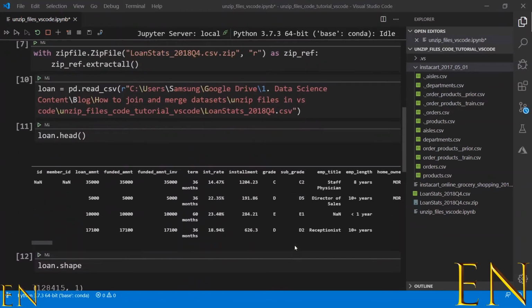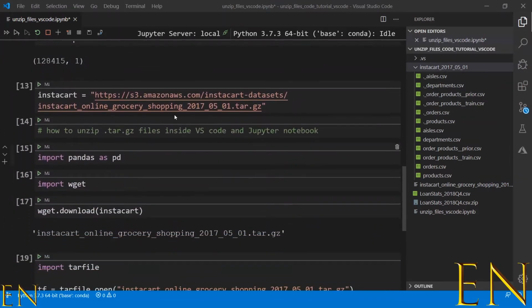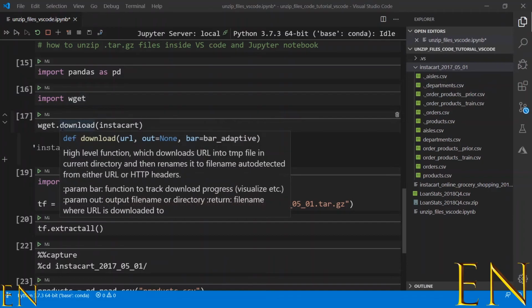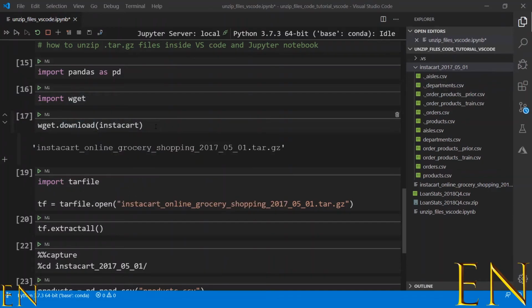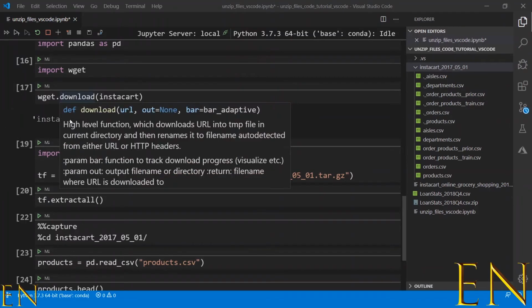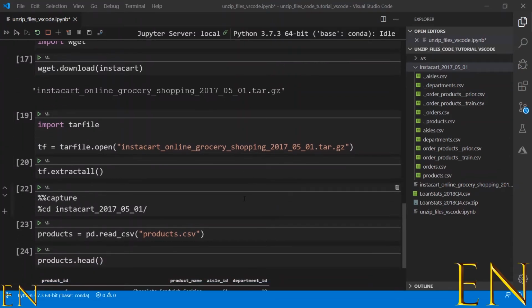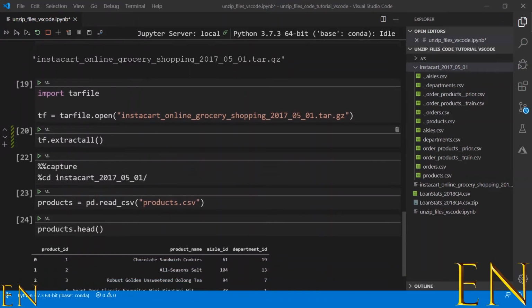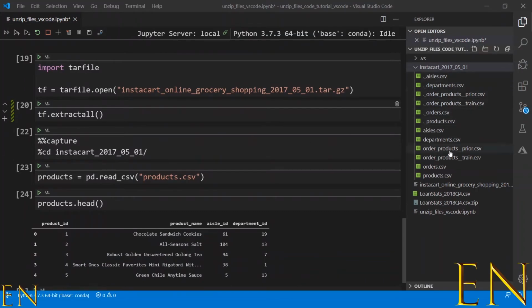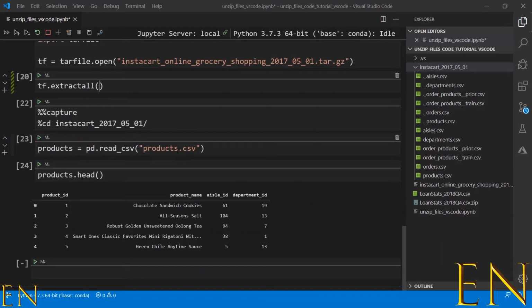So just to recap real quick, this is the Instacart data, which is a .tar.gz file. You use wget to get the information stored in the tar.gz file. And then once you've gotten the information, you need to open it. And once you open the tar.gz file, then you have to extract everything inside it. And after you've extracted everything, then you change into the folder that has your CSV file. And now you can read the CSV files inside that folder.